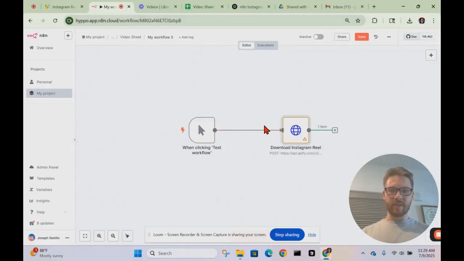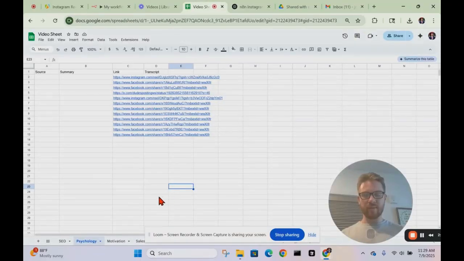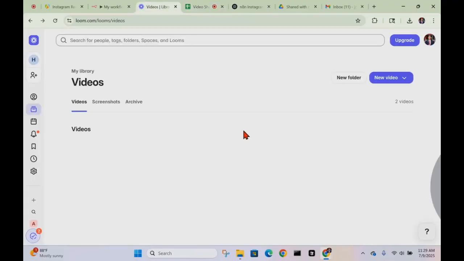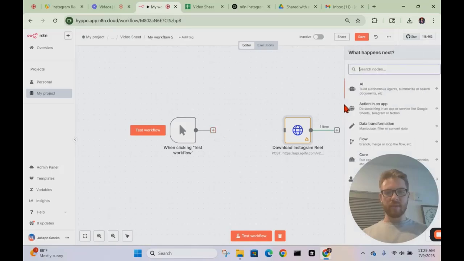So the first thing we're going to need to set up here is we're going to connect our Google Sheets. So right now we'll just start on this psychology sheet here. And again, I have these reels. We're going to start with a Google Sheet node.